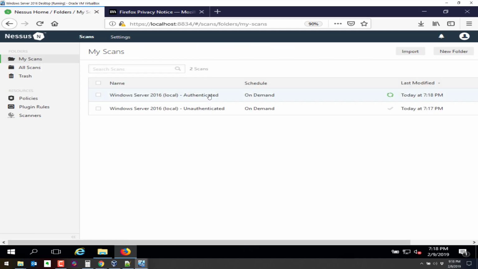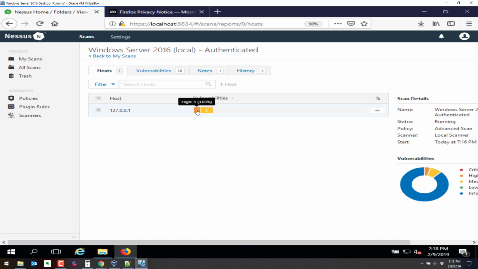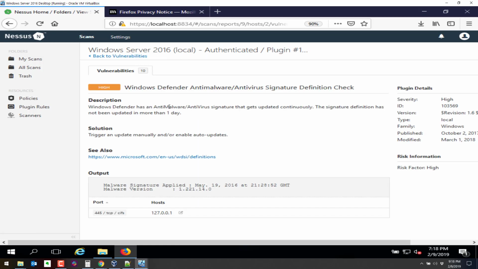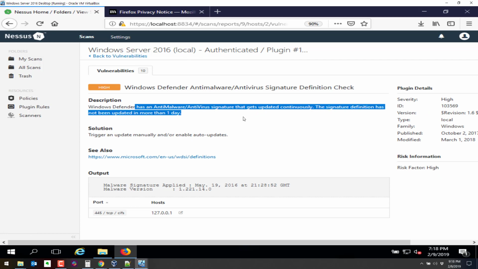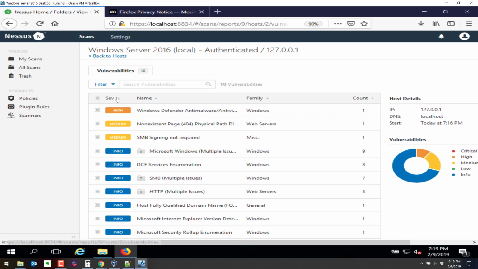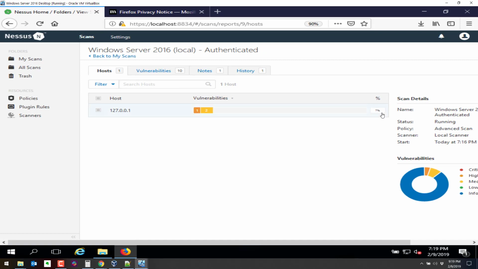Let's go to the authenticated. They switched positions because the currently running scan will be on top. We have one high with the authenticated. It tells us that Windows Defender is out of date more than 1 day, and the only way we could tell this is by logging on to the system. So with Nessus, obviously the authentication is working. We'll let this run. It's 7% done.